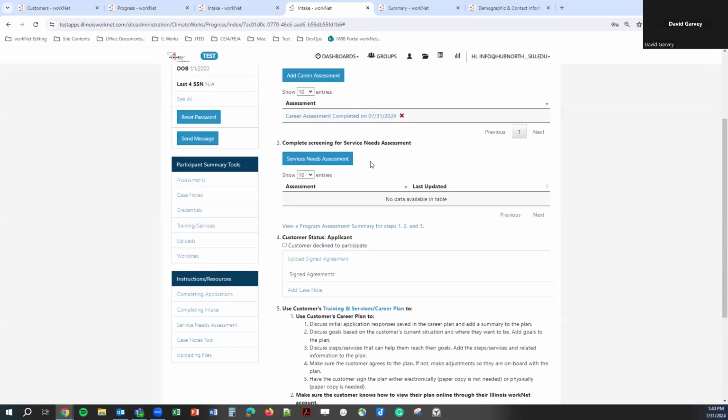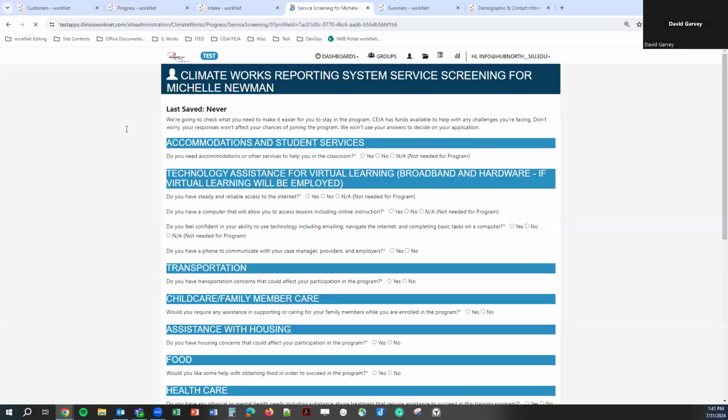The next section that we will be going over is the service needs assessment. So to begin, we'll click this button for service needs assessment. I'm just going over the text at the top. We're going to check what you need to make it easier for you to stay in the program. CEJA has funds available to help with any challenges you're facing. Don't worry, your responses won't affect your chances of joining the program. We won't use your answers to decide on your application.